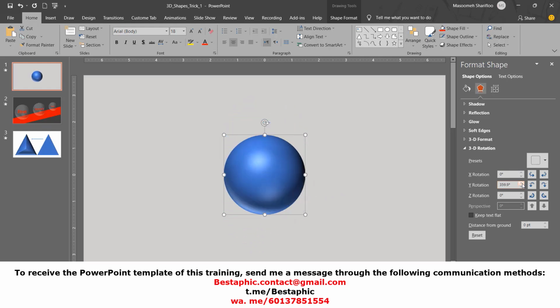I rotate it in Z-axis. As you see, we have modeled a 3D ball by the help of the PowerPoint. I hope you find this trick interesting. So let's learn another interesting trick.